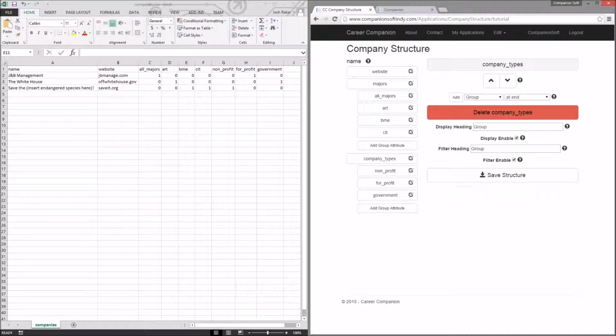Now we'll do the same for company types. So for our display heading, we'll probably want type of company, and then in our filter heading, we'll say company type. And then we also have the options to enable and disable a display like we did with string attributes, but we also have the ability to include it in the filter or not include it in the filter with the filter enable.